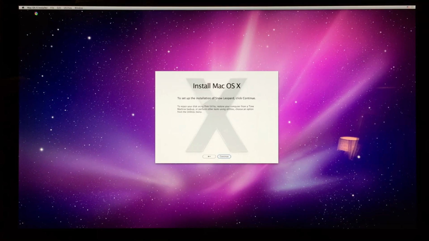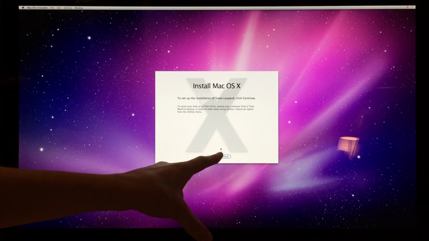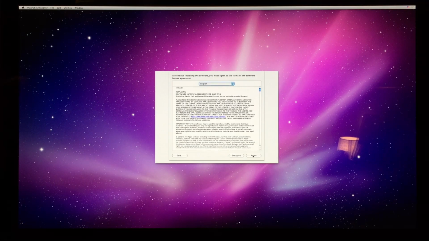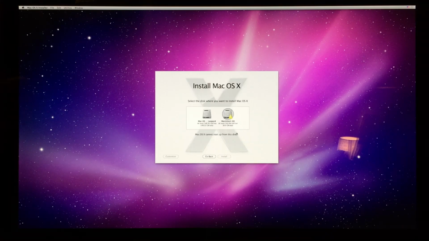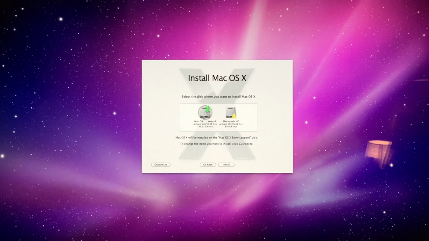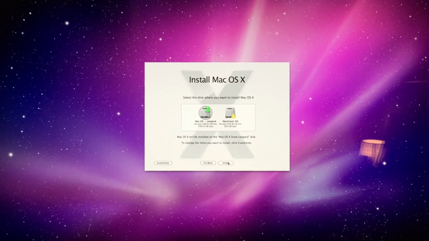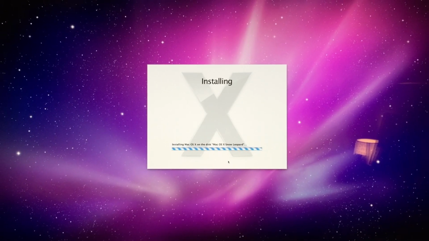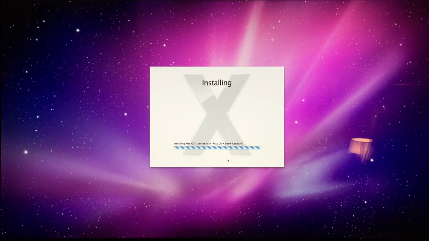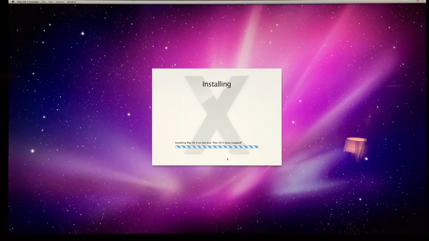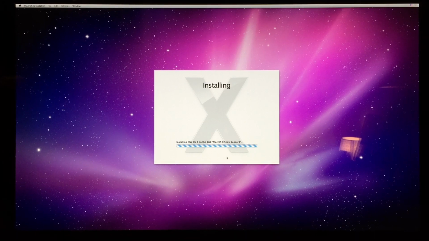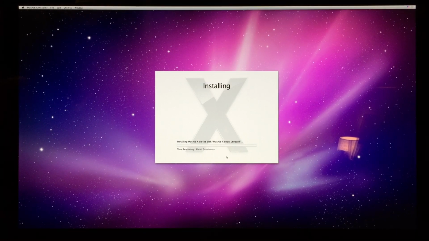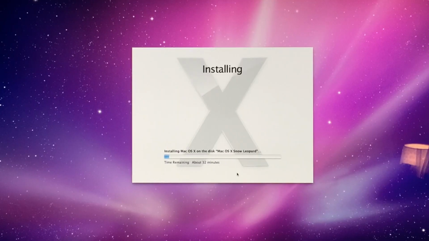We are in the installer, which is good. Oh, you guys remember this old pinwheel? Continue. Aha, select what disc I want to put it on. Perfect, okay. Yeah, 34 minutes remaining.